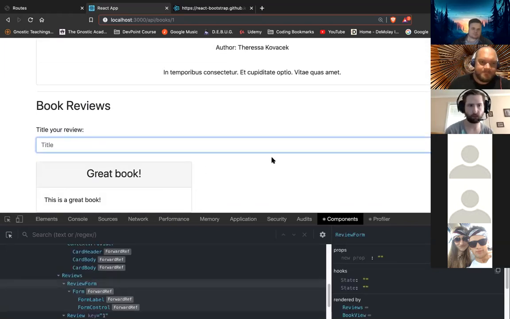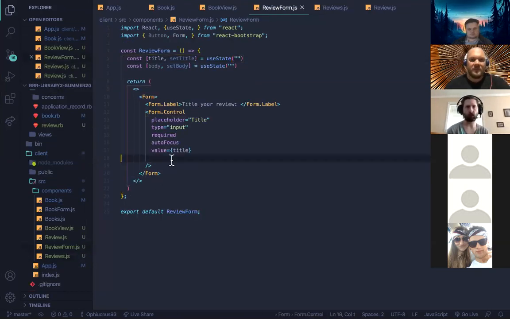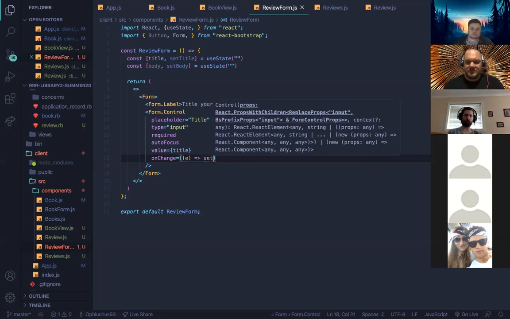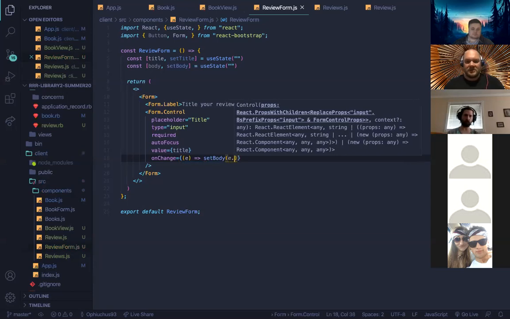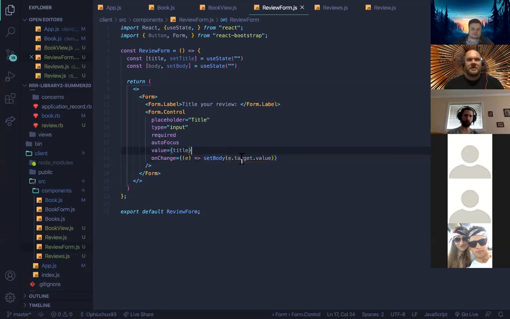There we go. Okay, so let's go ahead and do our on change for this input. So we're going to say on change. And here we're going to pass in an event into this anonymous function so that it doesn't fire as soon as it loads. And we're going to say with the event, you want to set body and e.target.value. So this is going to target our title as the value because we gave it the value of title right here, right?